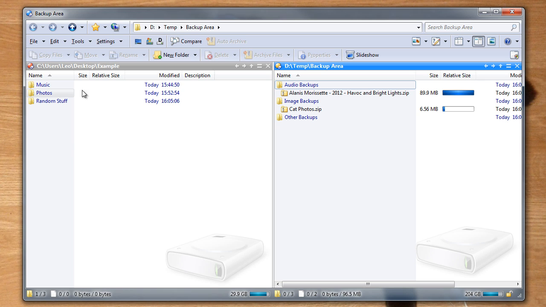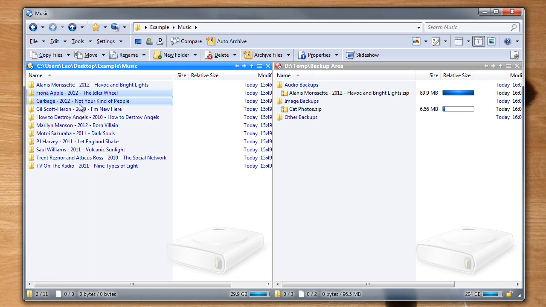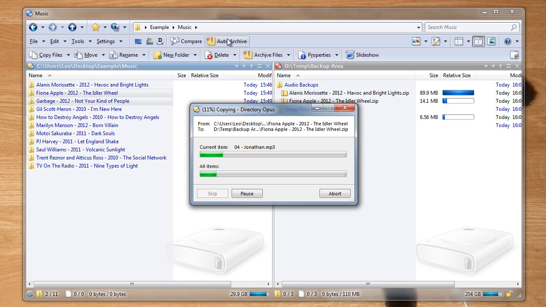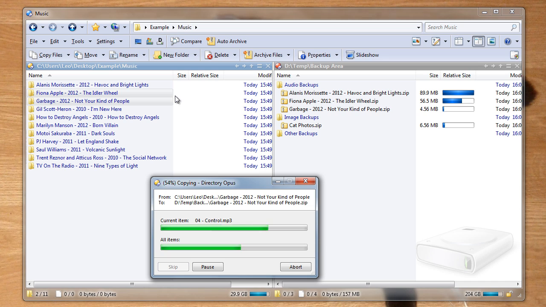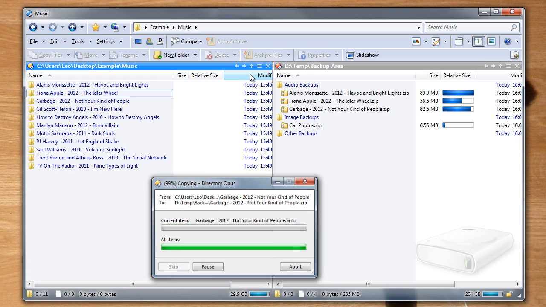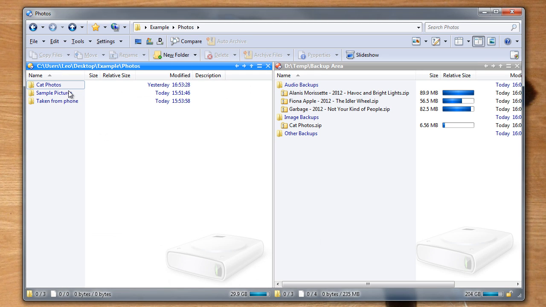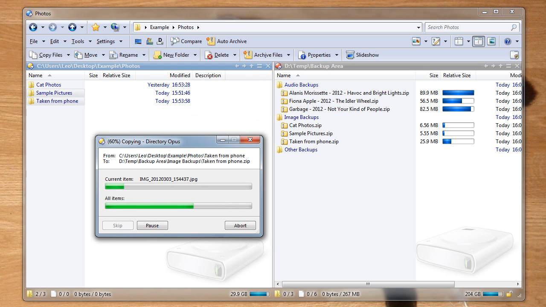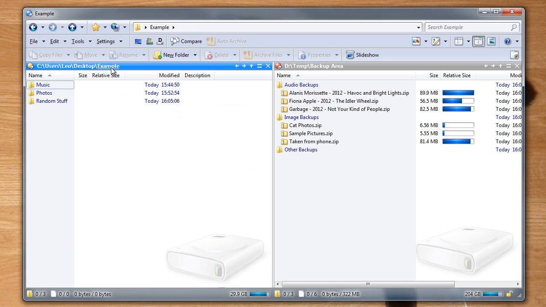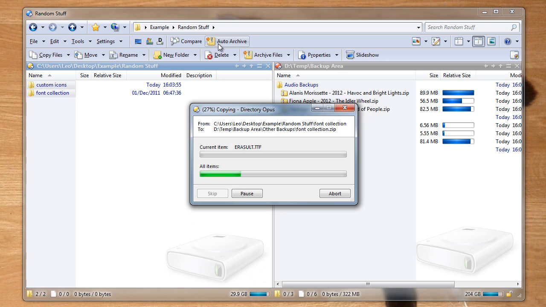Let's do a few more, with the backup area open this time, so you can see the zip files as they appear. Feeding music albums to the button will zip them into the Audio Backups folder. Feeding photos zips them into the Image Backups folder. And anything else is zipped into the Other Backups folder.